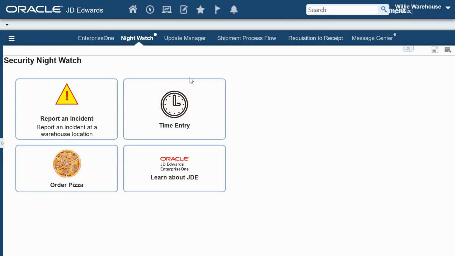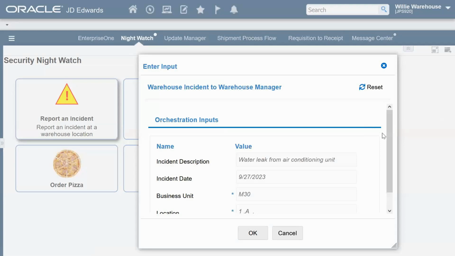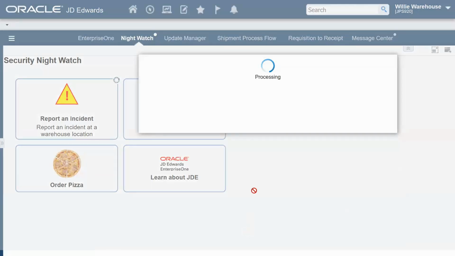But in this case, the security guard simply needs to report an incident, and there are just a few pieces of important information to collect for that incident. What's the incident description? A water leak from the air conditioning unit. What's the date of the incident and the location business unit? And this is happening in warehouse location 1A. So he's going to click that.